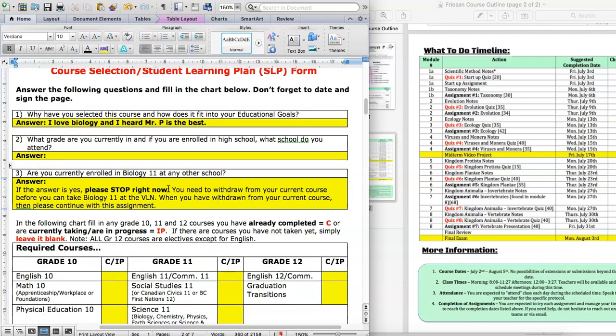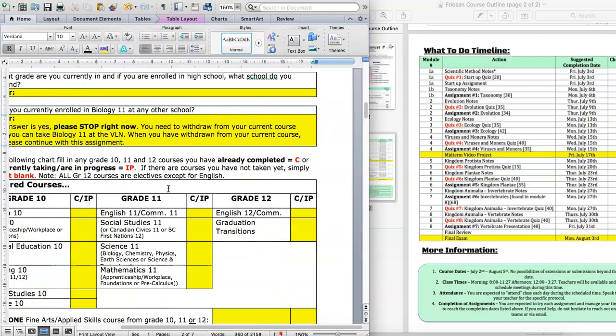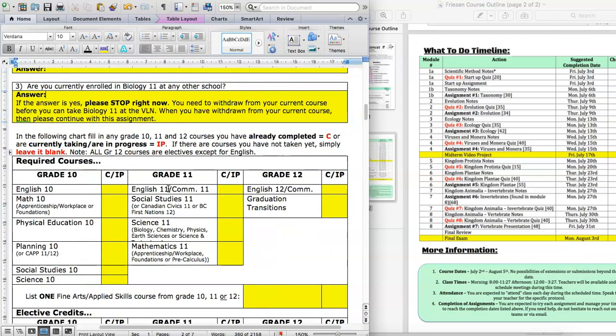But please answer that. This part, it's kind of stupid, but it's what are your courses that you have taken? Now, I know most of the students have just finished grade 10, and we are in the summer, so most courses are not in progress unless you're taking 2 summer school courses. So if you've done grade 10, for example, have you done English 10? Yes. Have you done Math 10? Did you pass it? Yes. PE, yes. Planning, yes. Yes, yes.